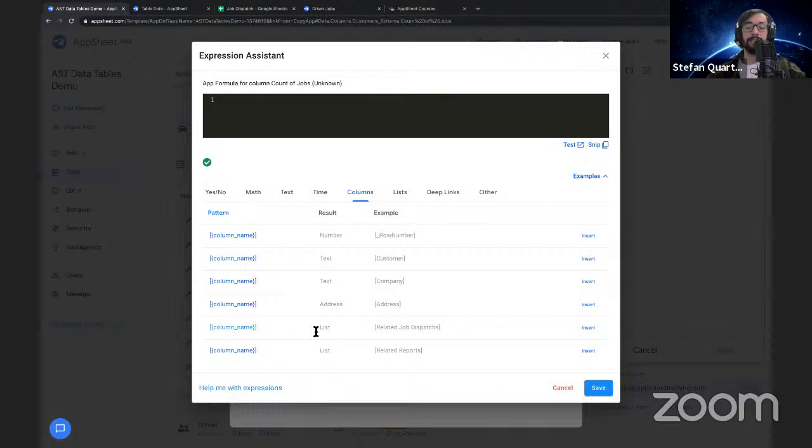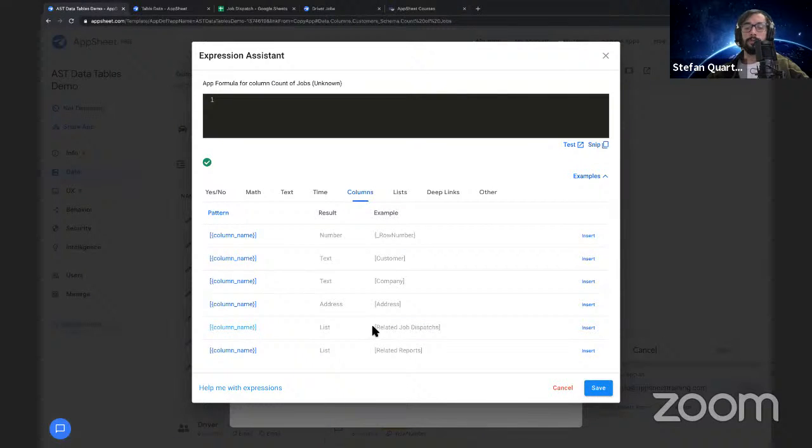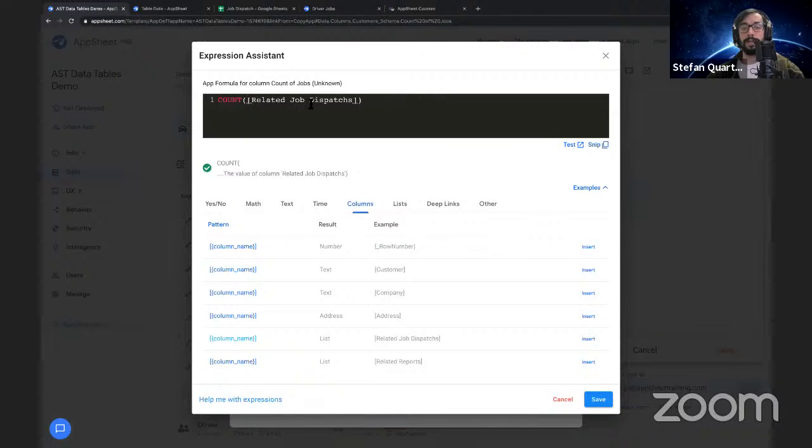So I already have a list of jobs that are related to this customer. And so I just want to count how many items are in that list. Very similar to what I did with the COUNTIF expression on the spreadsheet. So I'll just count the values of that column, or the number of items in that list.